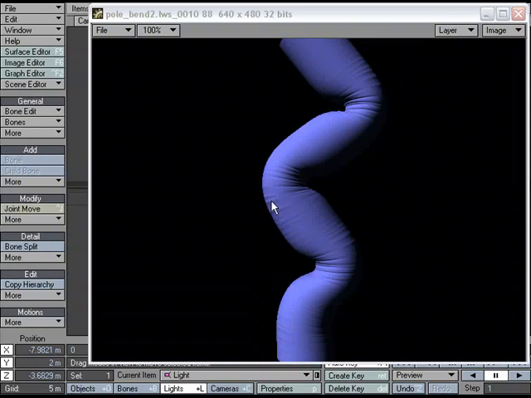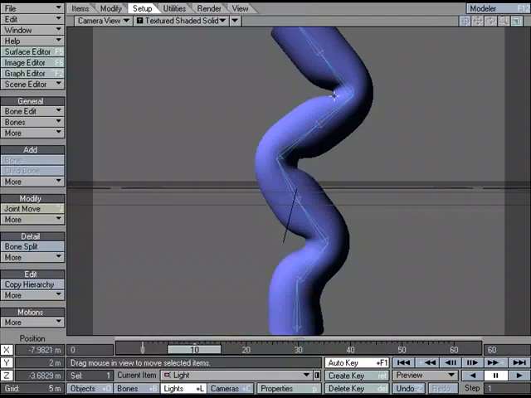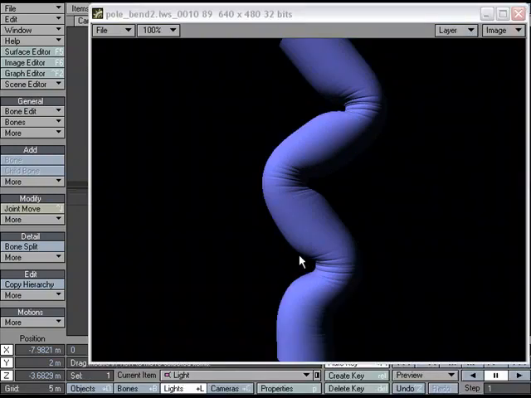Now I really don't want the bump here, so I'm going to go back over to my surface editor, and under wrinkle factor I'm just going to change it to clipped stress area. I just want it in these areas. Okay, so I'm going to do a test render, and with that setting we end up with just the wrinkles where the squeeze is happening, just where the compression is happening. This is a really powerful tool that will allow me to add those little details with very little setup.